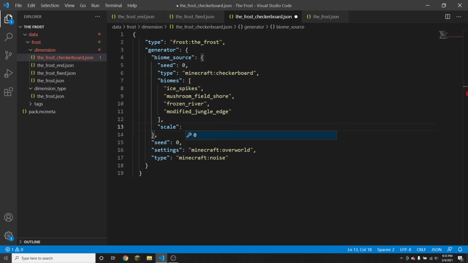So each square will be a specific biome, and the biomes will repeat in a pattern throughout the entire dimension. When you increase the scale, you increase the biome size exponentially. So 0 is just one chunk, and then 1 is 2 chunks by 2 chunks, so 4 chunks for each biome. And then 2 is 4 chunks by 4 chunks. And then 3 is 8 chunks by 8 chunks. And 4 is 16 chunks by 16 chunks, and so on. So I'm just going to leave mine at 1, so that way each biome will be 2 chunks by 2 chunks.